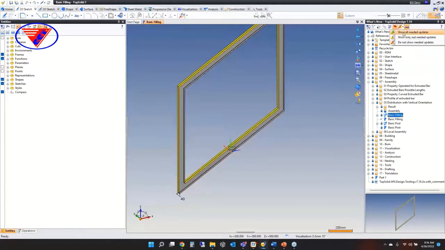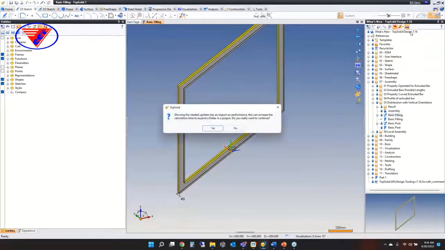If I go up here and I turn on show all needed updates, you're going to get this message saying showing the needed updates has an impact on performance. This can increase the calculation time to expand a folder in a project. Do you really want to continue?